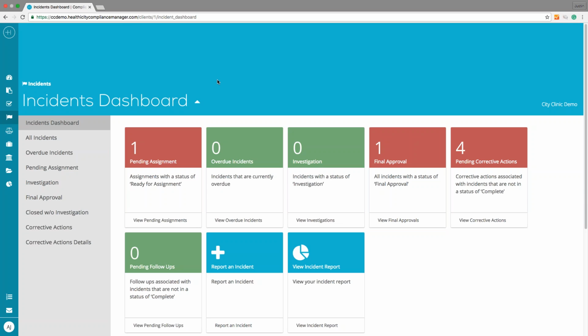What's great about Compliance Manager, the software, is you can delegate that authority or responsibility to an incident manager. So now what we're going to do is show you, Raimo, would you show us what it looks like when an incident's been reported and what the incident manager sees when they sign into the system.